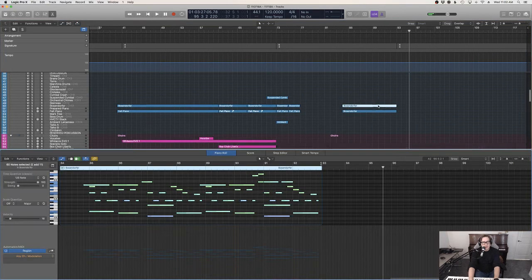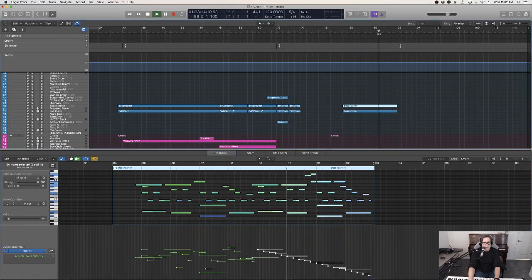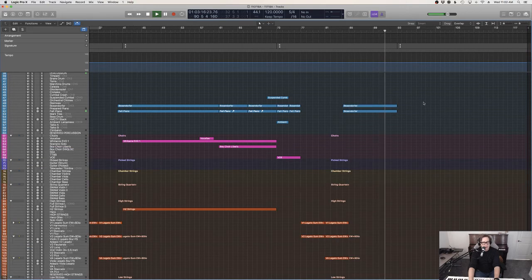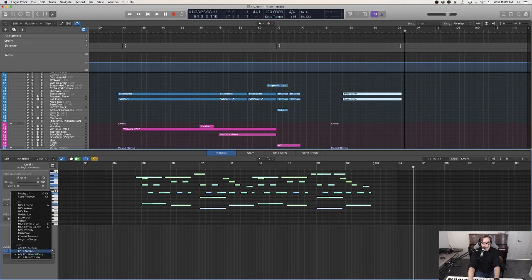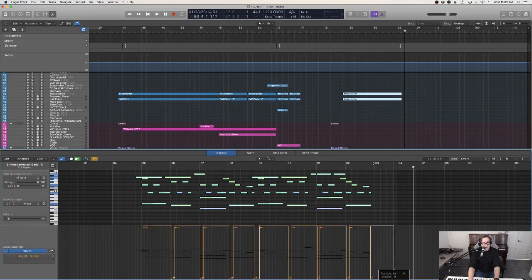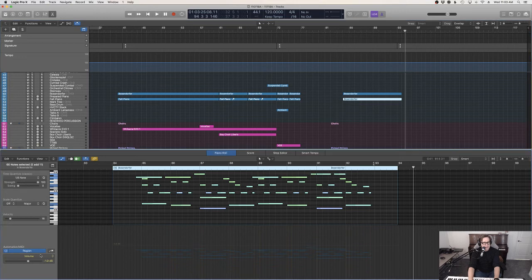Let's do this. Let's have the velocity on this just fall off a cliff. And what we can do is extend this one measure. We can grab it, sustain pedal controller, and just move that over on both of them. Show me the sustain controller.